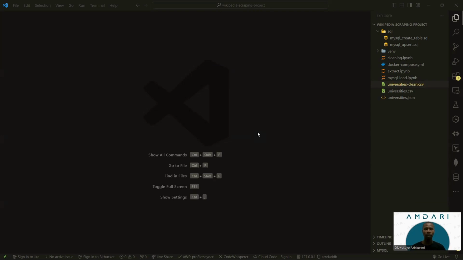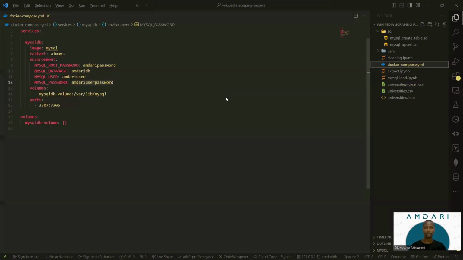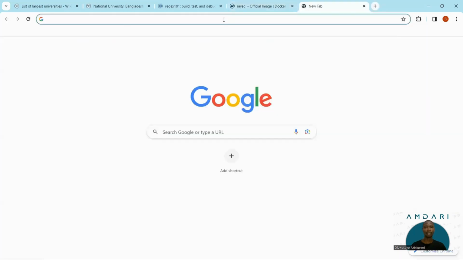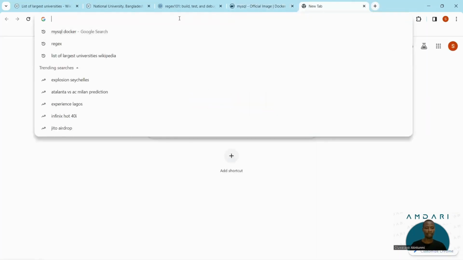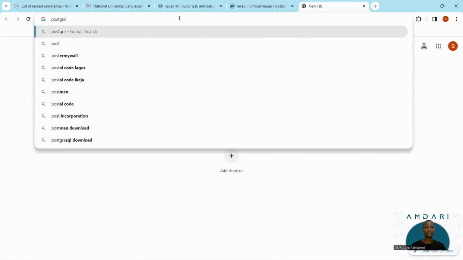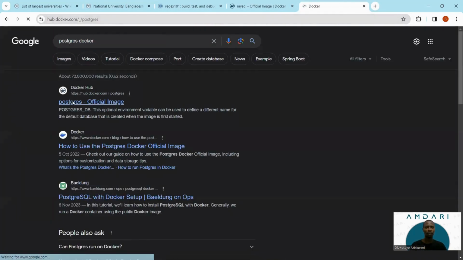Welcome back. So in this video, we are going to be loading the data we scraped from Wikipedia into a Postgres database. Right, so let's get started with that right away. So I'll go back to the browser, then open a new tab and search Postgres Docker. So click on the first result.